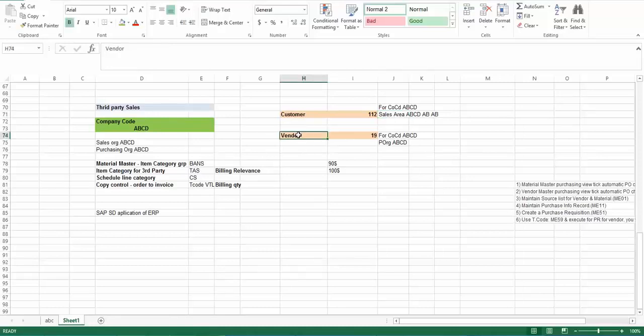And I have created a vendor, and this vendor is again for the same company code, because it is the purchasing organization of this company code ABCD that will take care of the purchasing activities and discussions with this vendor. So this vendor 119, which is the vendor code, is created for this company code ABCD and purchasing org ABCD of this company code. So purchasing org ABCD is responsible for taking care of procurement activities for the company code ABCD. So the purchasing org ABCD will deal with the vendor 19, and hence we need to create it for the purchasing org ABCD and company code ABCD.